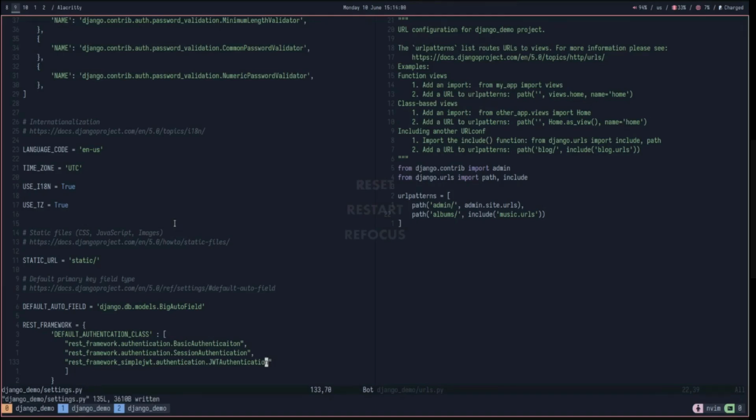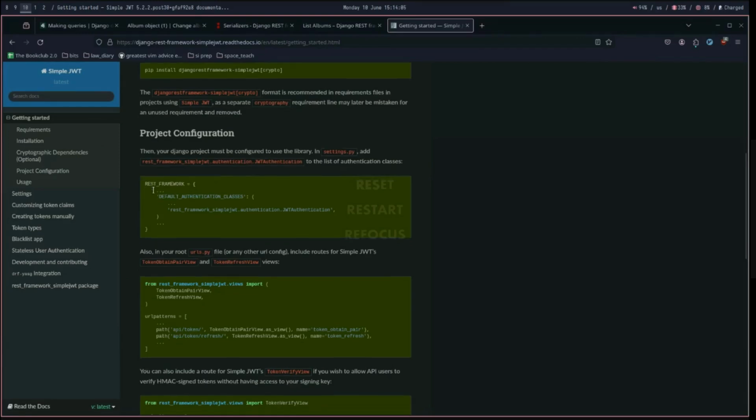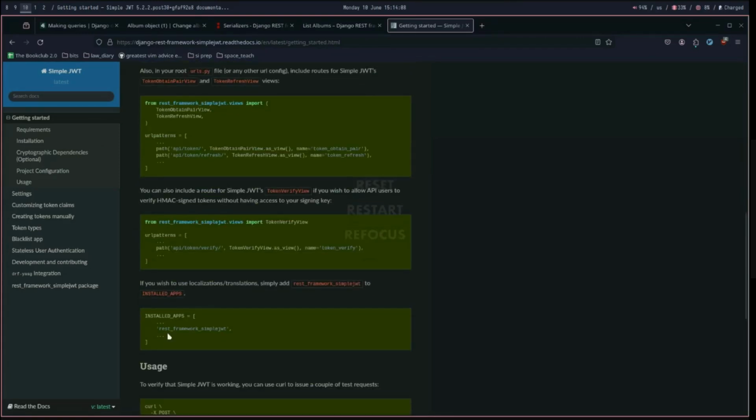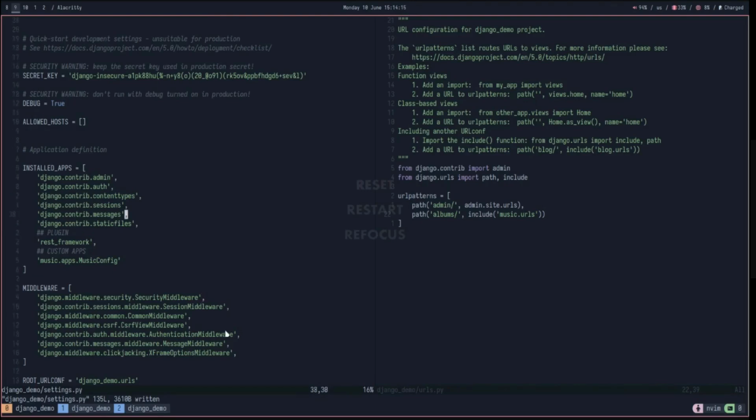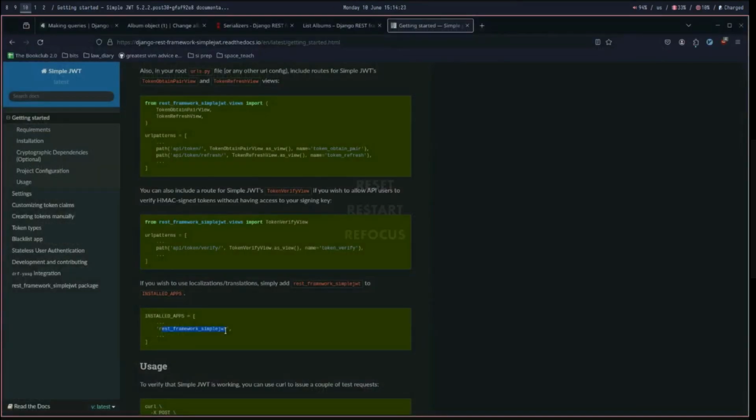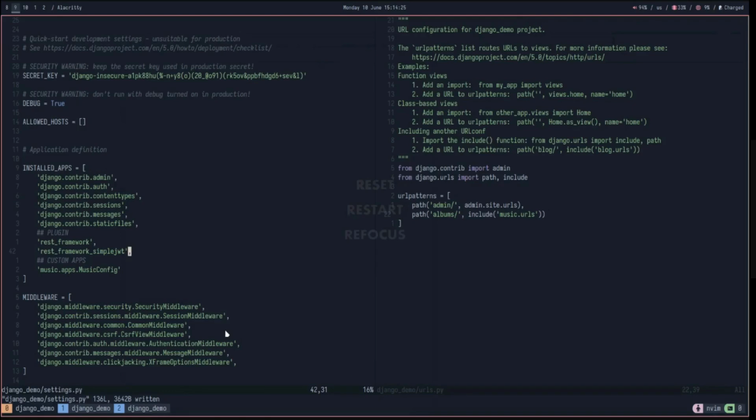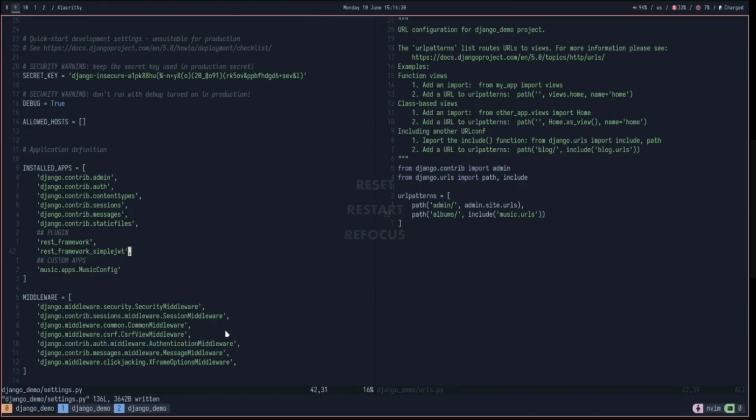So this has added the JWT authentication to our project, and now we'll also need to add rest_framework_simplejwt to our installed apps, as we did for the REST framework. So here we'll again add rest_framework_simplejwt, and this is how we configure Simple JWT. Now we first need to verify and authenticate users, so we need login routes.